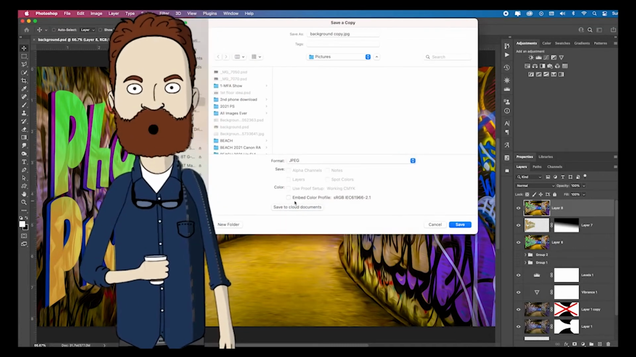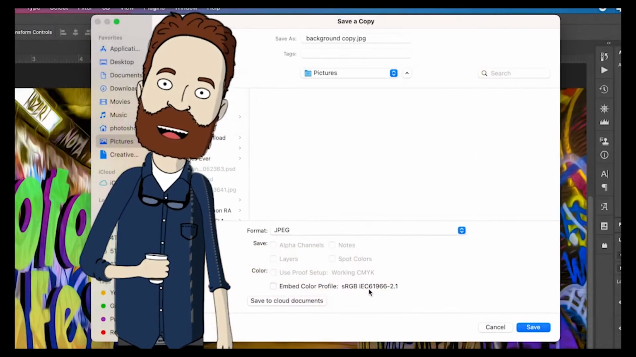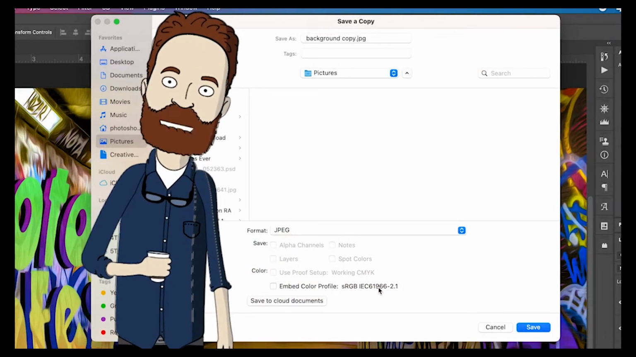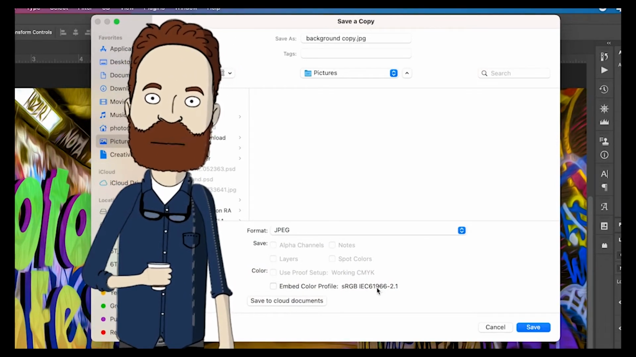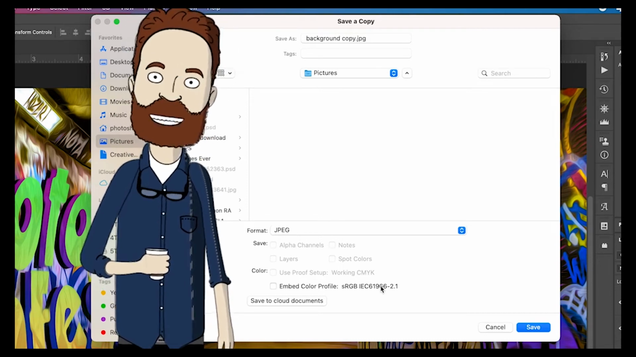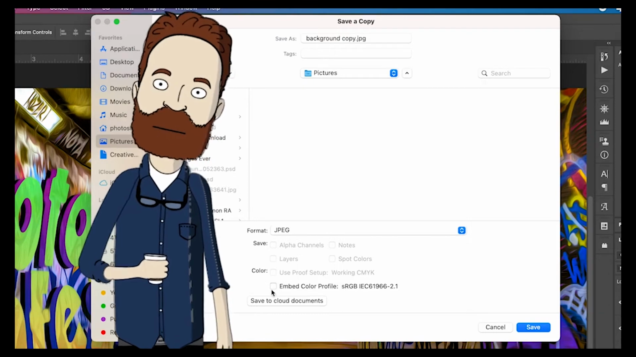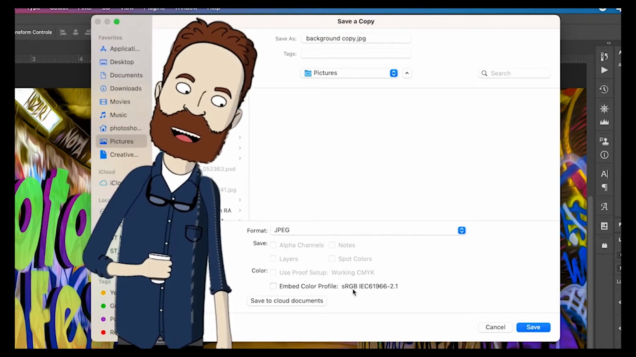Remember, if you're saving it for the web, you've always got to save it as sRGB or your colors will not look right in any of the social media platforms and any internet browser. So always shoot in the biggest color space, process in the biggest color space. But when you're outputting your images, make sure you embed the color profile of sRGB.